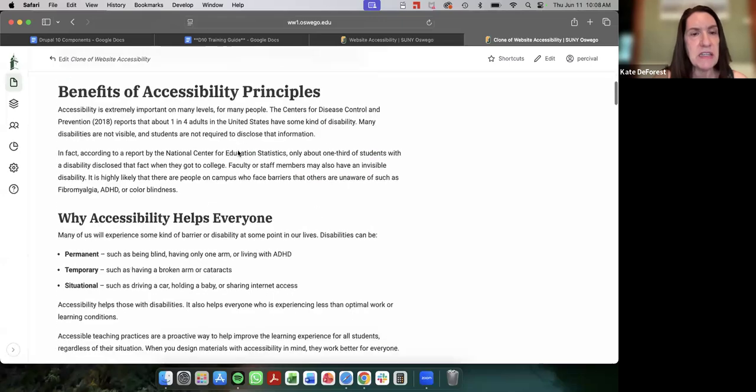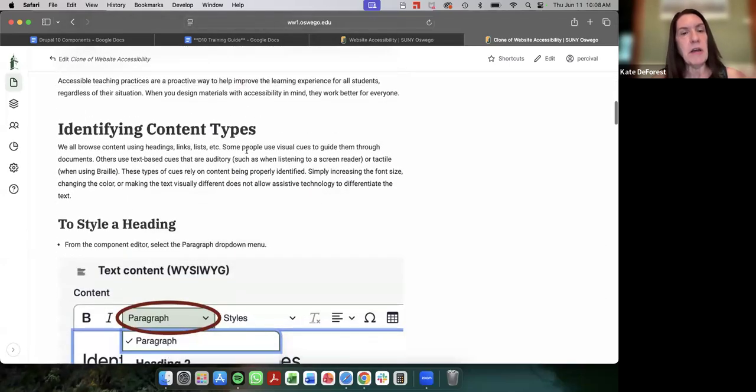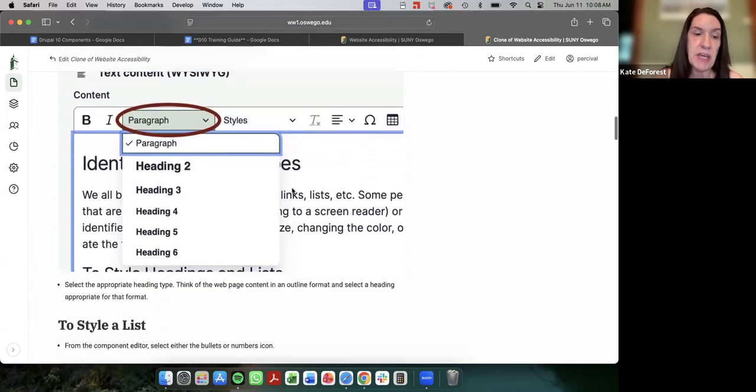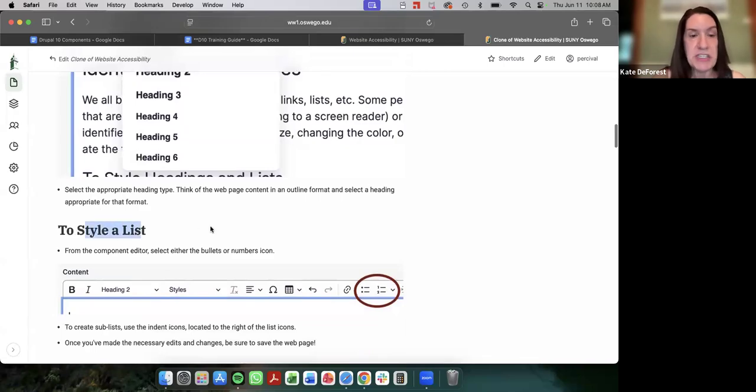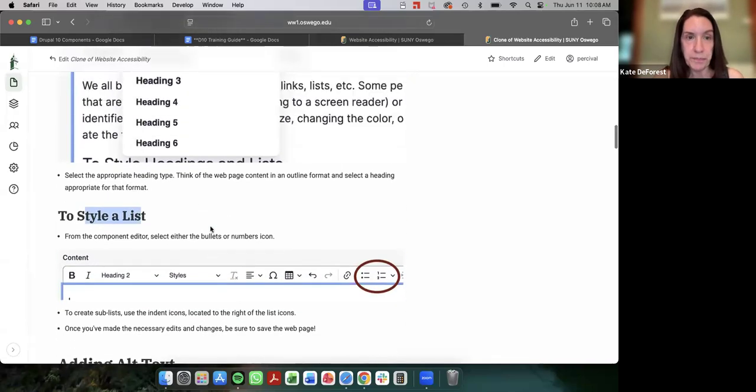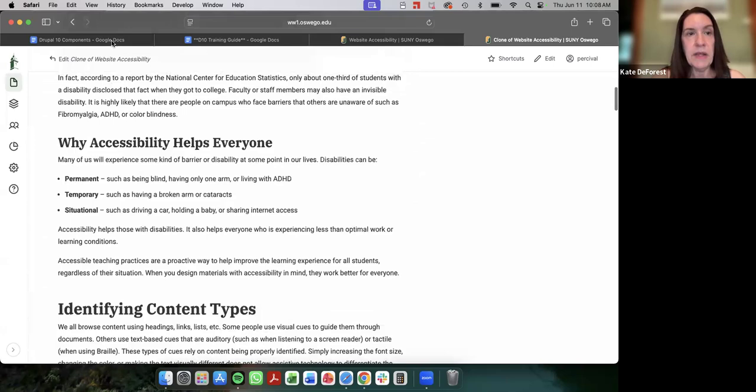So if we scroll down just a little bit, we can see our opening paragraphs, and then we have identifying content types, which is now a heading 2, toStyleAHeading, which is a heading 3, and toStyleAList, which is a heading 3 as well. Any questions about headings so far?